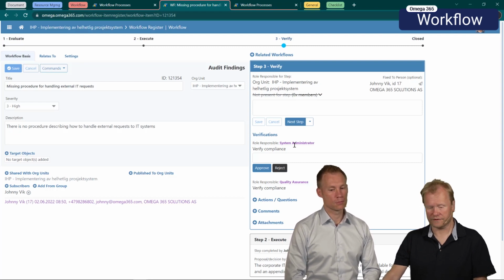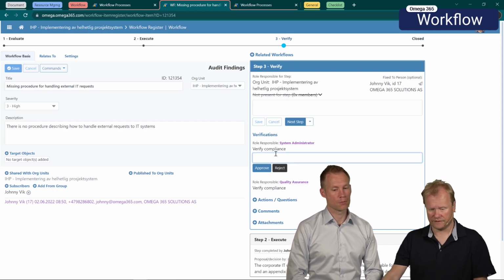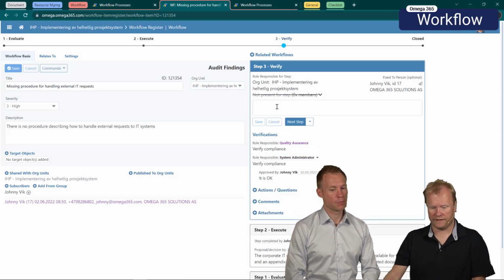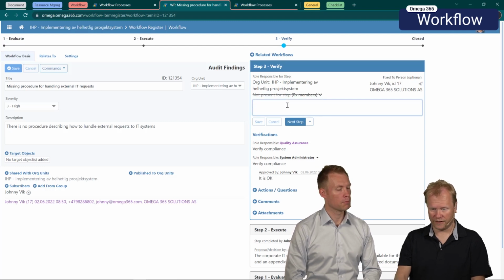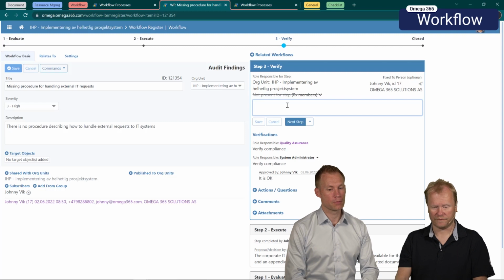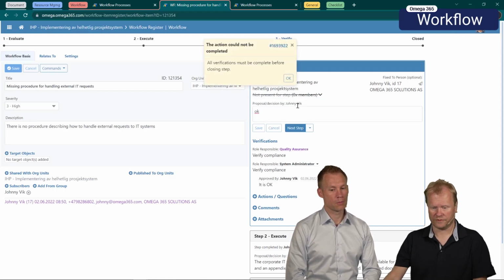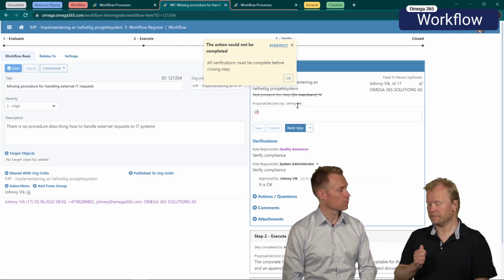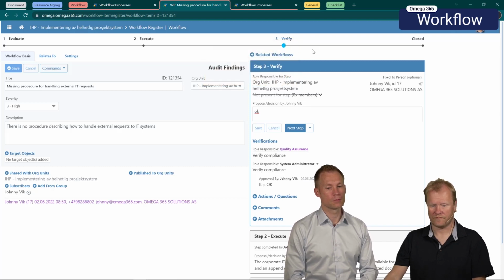I'm a member of the system administrator role, so I have the possibility to verify compliance. So if I go and approve, and we haven't got it verified by quality assurance yet, but let's try to now close this audit finding, and I will go to close. I will get a message saying that I cannot proceed because we need to get it verified by the other role as well.